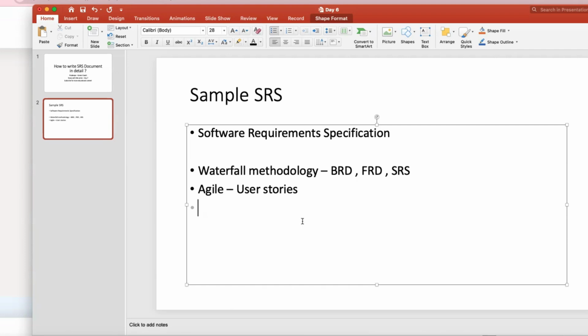What is a definition of ready? What is definition of done? What is story point estimation? How do you prioritize user stories? What are the prioritization techniques that you use? So all that you should be able to answer.